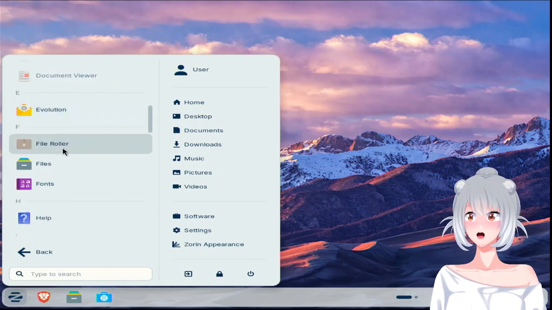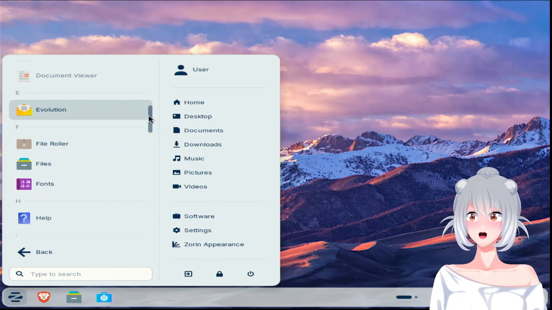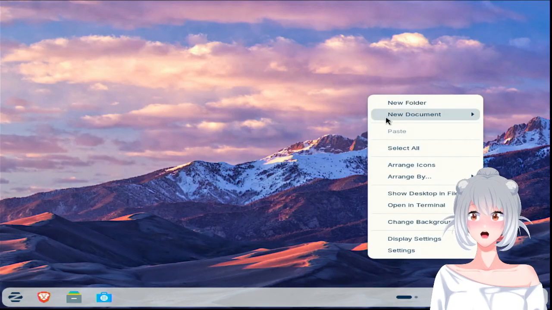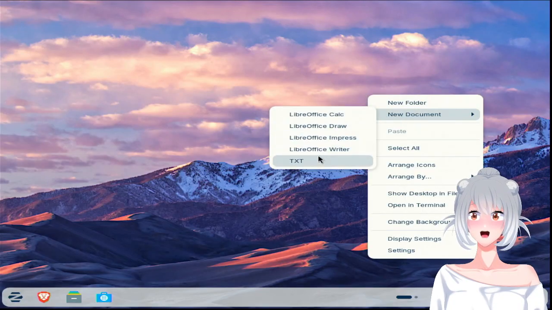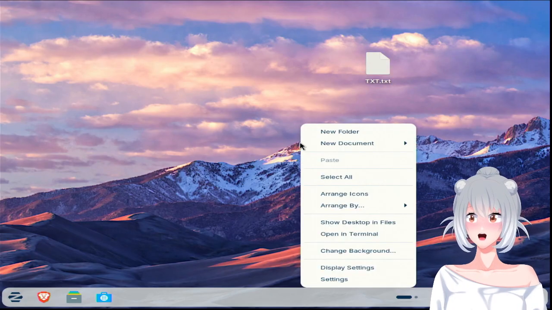We've got an email client. File roller. I wonder what format that makes. No, let's play around a little bit. Here. New document. Let's just do a text document. Oh yeah, so I guess we should have checked that out.